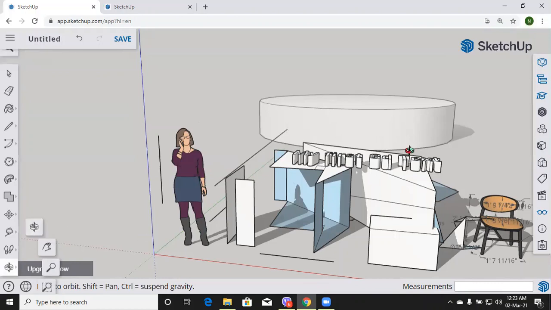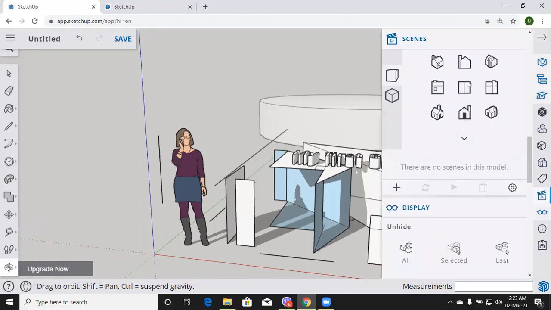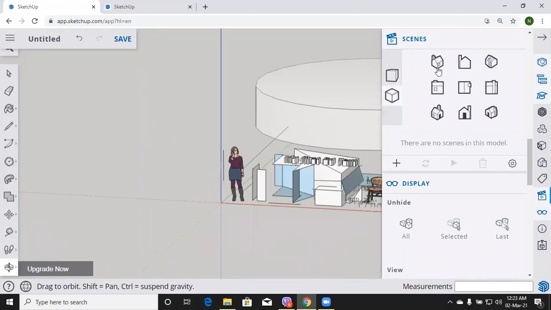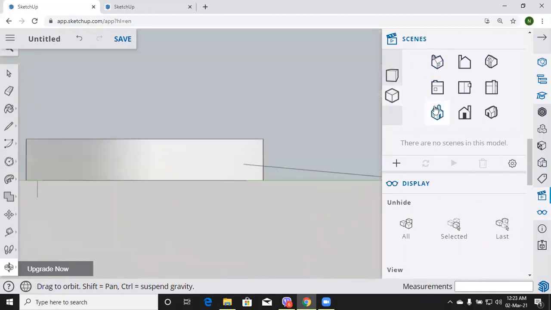You can use even from here also to view the perspective view. Use this view panel instead of the right panel. You have this. Have these scenes available over here, according to which view you want to see it, like this, like this, like this.